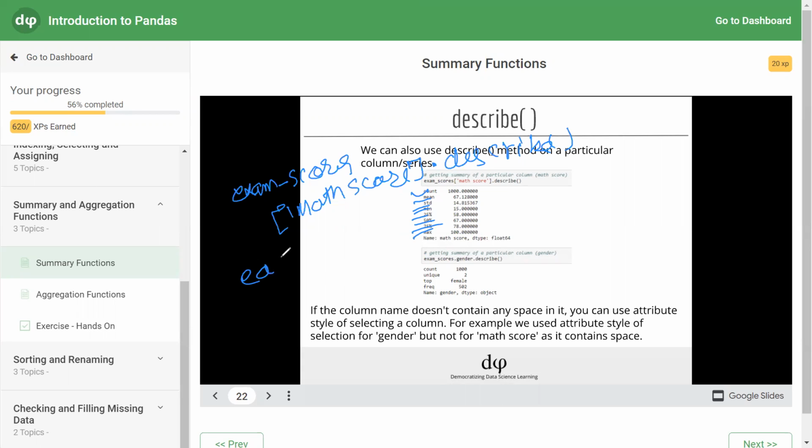Then in the second example, we have done exam underscore score, in opening and closing square brackets, single quotes, you can use gender. After gender, dot describe function. As gender is a categorical column, the values returned by the describe function are count, unique, top value, and frequency of that top value.